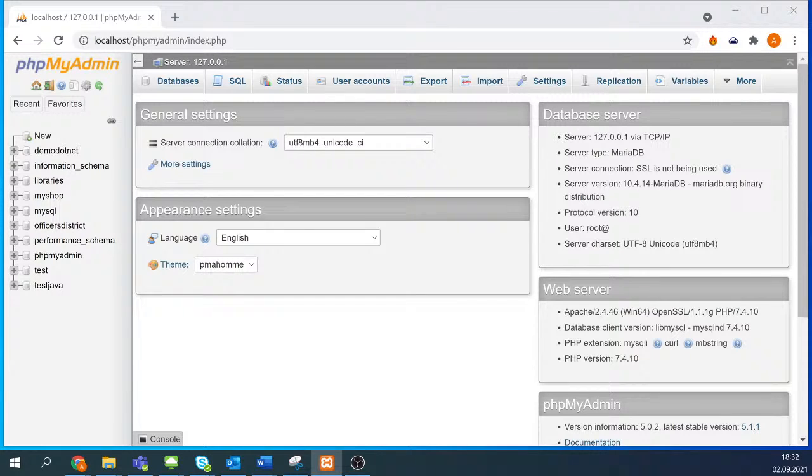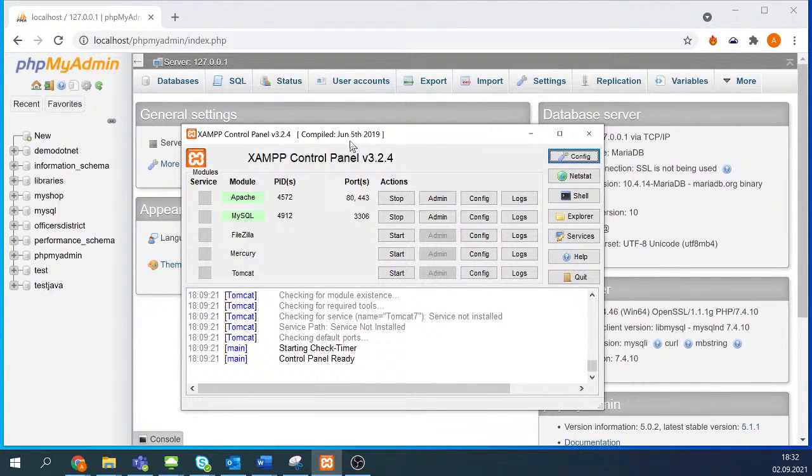Just in case you have any issues with installing the MySQL server, let me know. But if it's done, then it's really good and we can now proceed.